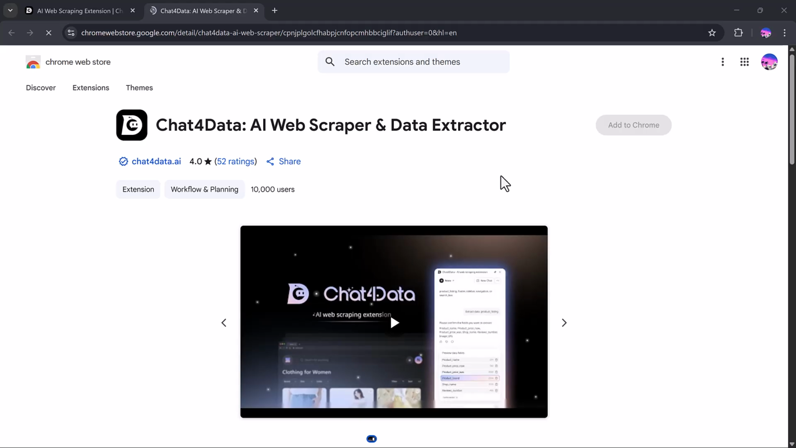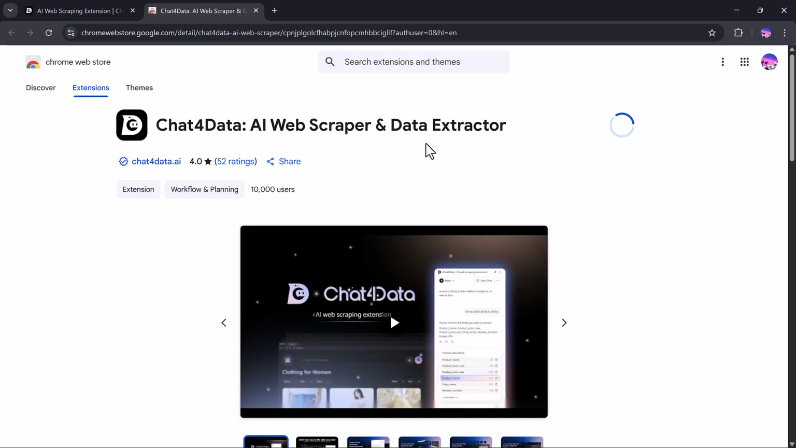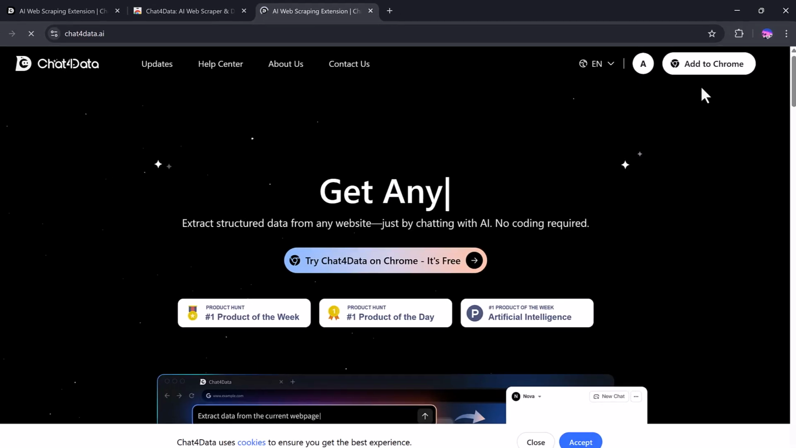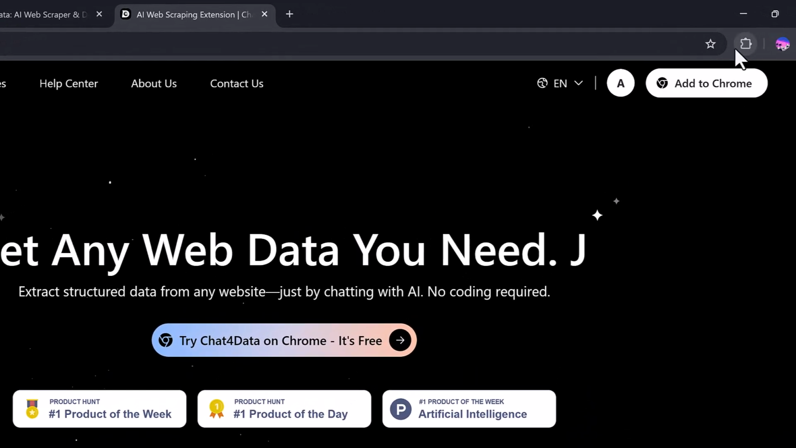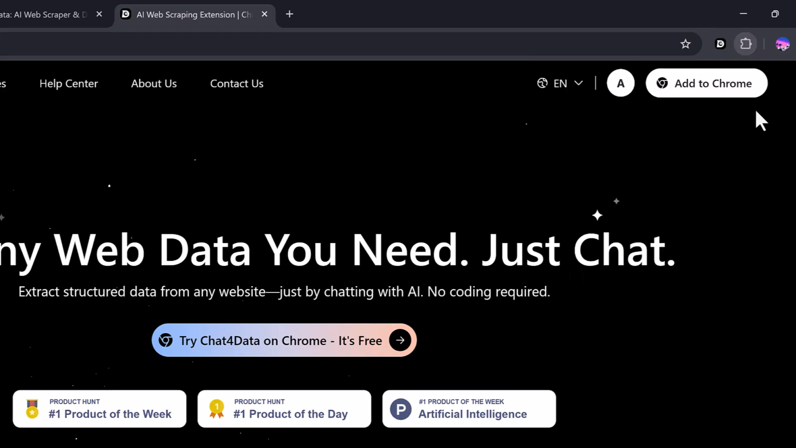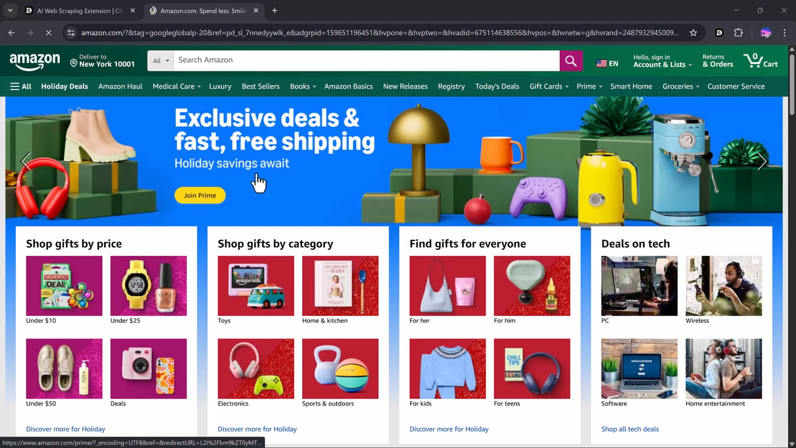Step 1, go to the Chrome Web Store and click on Add to Chrome. Step 2, then click Add Extension. It'll install instantly. Step 3, pin it to your browser for quick access. Once it's installed, you can open any website and simply chat with the AI.